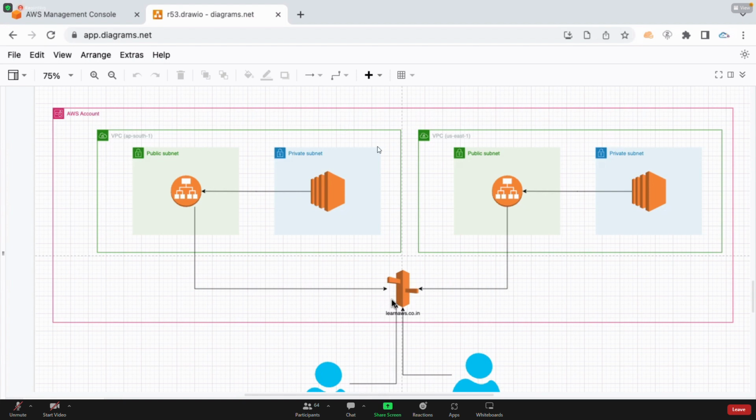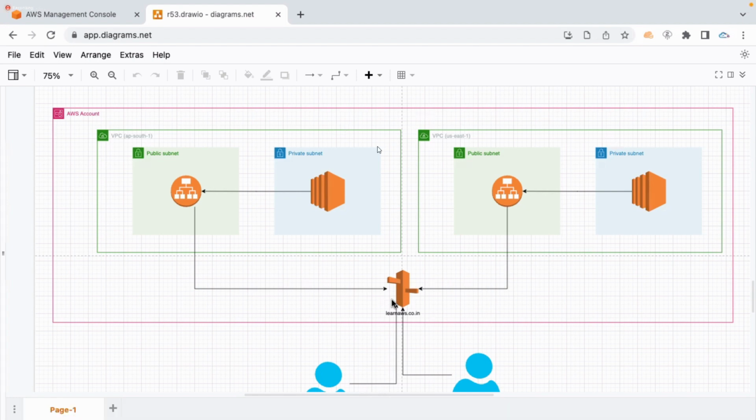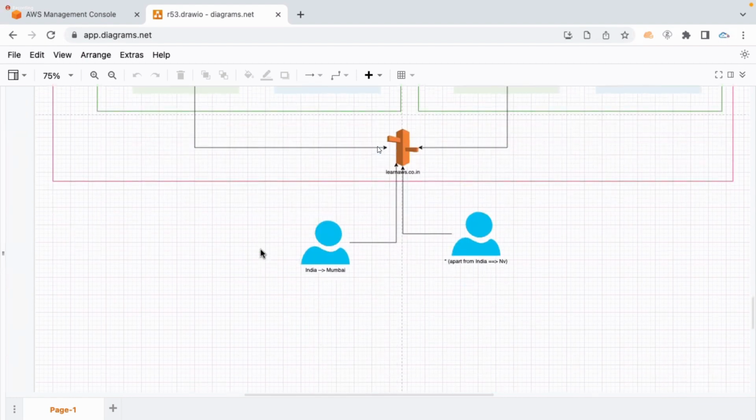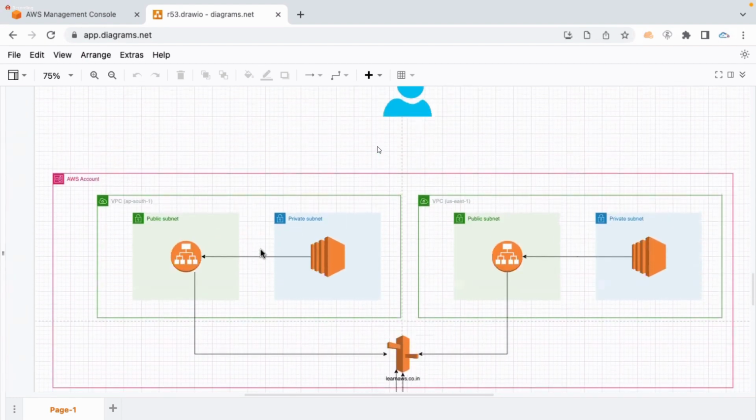So whoever is accessing from India and outside India, that is the differentiator here. The end customer's geographical location is the differentiator. So that is the geolocation routing policy. This is another routing policy. We have two more, IP address based and multi-value answer, but those are not so important.